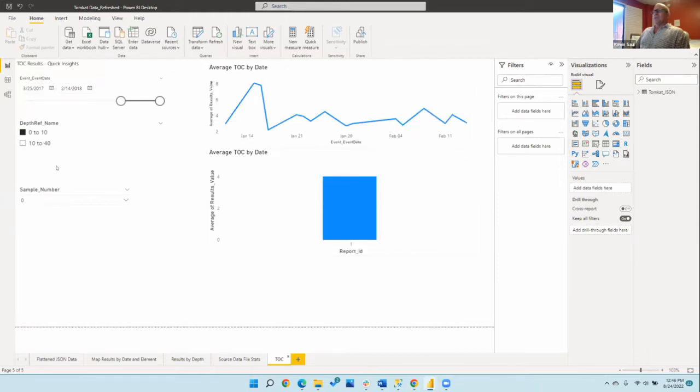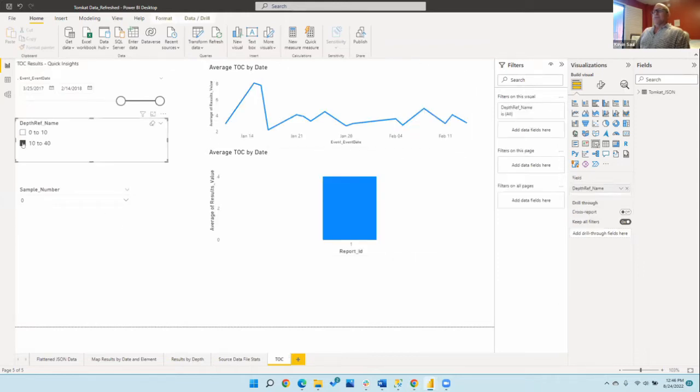You can do different charts and things like that. That's pretty much it. The demo is just to show the interoperability between the two different types of converted files, JSON files and CSV files, and then using that to consume it into a reporting tool.